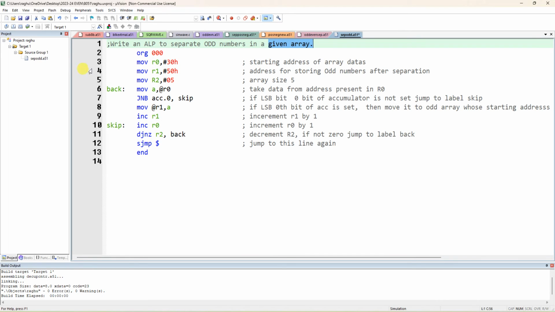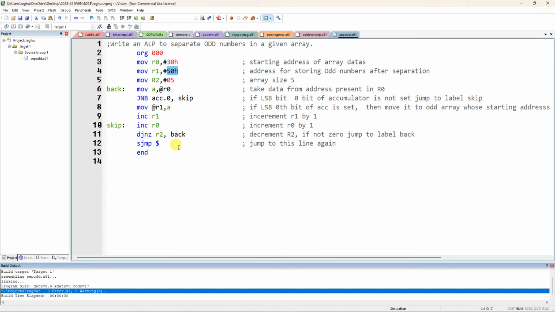Okay. And R1 with 50H is the location for storing odd numbers. Now build the target, to check whether any error is there or not. In the build window, you can see there is no error, zero errors and zero warnings. So I'm starting debugging.